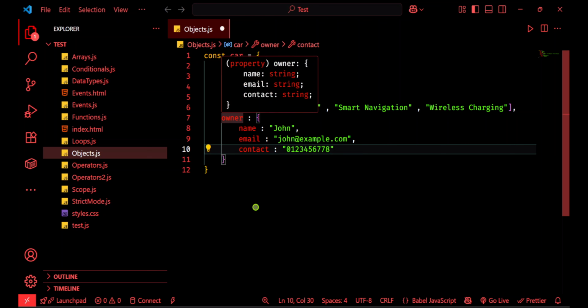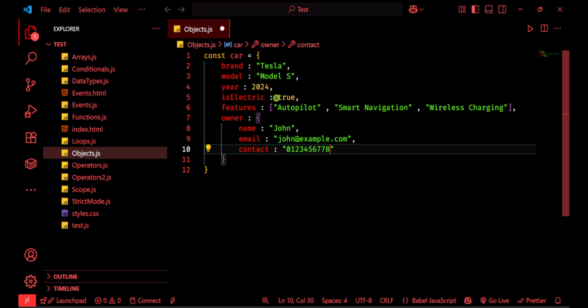So now you see that I store almost every data type inside our object. So now this makes our object like a mini database. It can describe not only the car but also details about who owns it and what the features of the car are, what the year and model are. So all the properties we can summarize here.